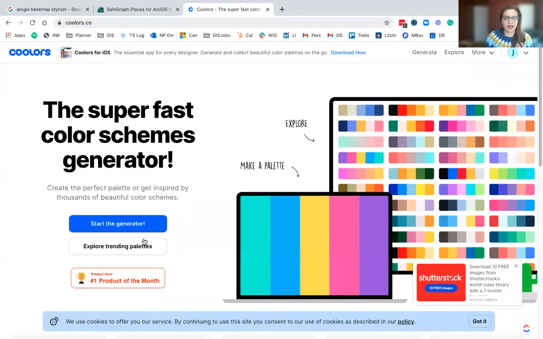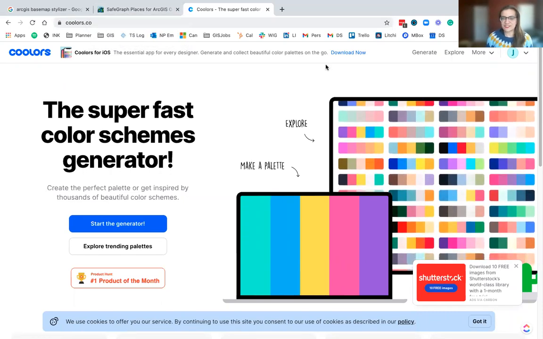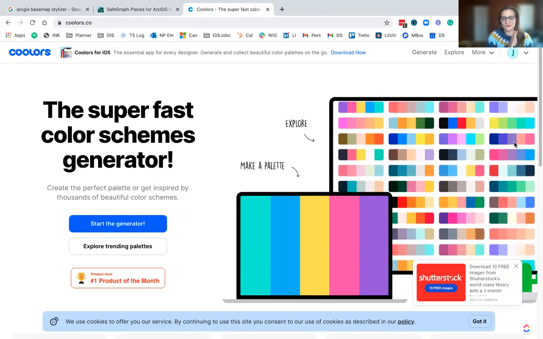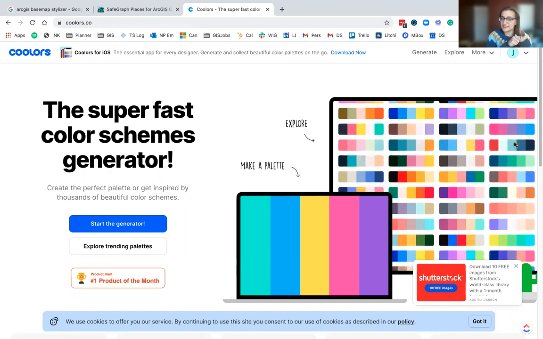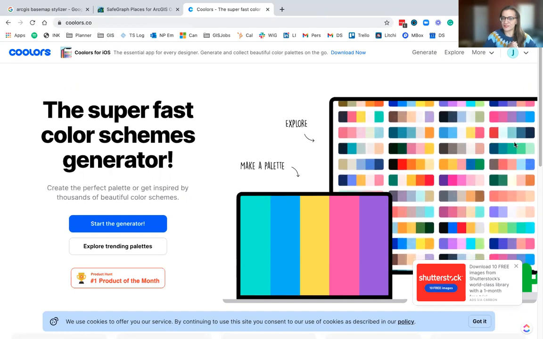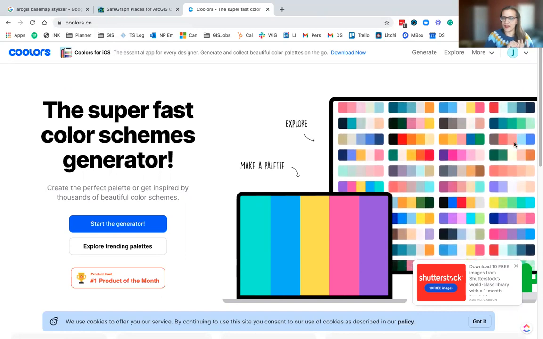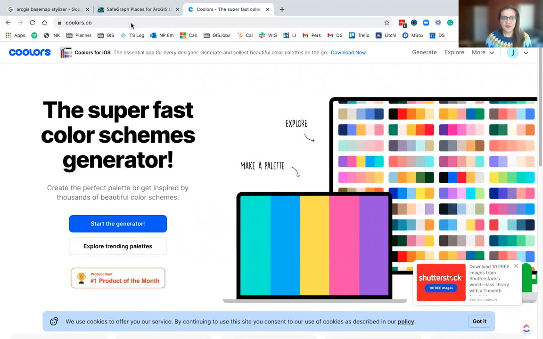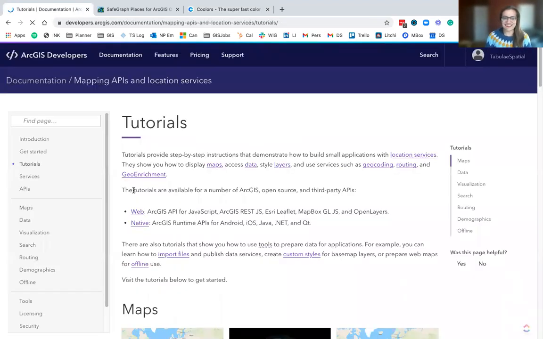So I'm on a Mac, but you can obviously do this on whatever platform, whatever type of computer you have. This process is going to have three parts. The first thing is that we're going to design a base map that is going to be custom for St. Patrick's Day. The second thing that we're going to do is add in data from the SafeGraph places. And then the third part is that we are going to share it with other people. So the first thing is we're going to go to the ArcGIS Base Map Stylizer. I just Google it, ArcGIS Base Map Stylizer, and this is what comes up.